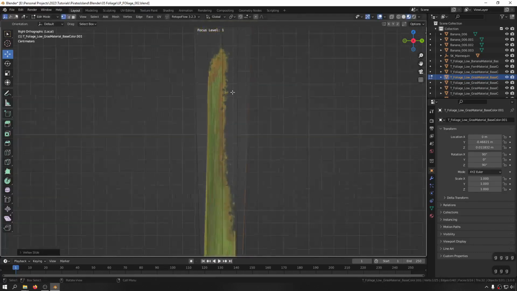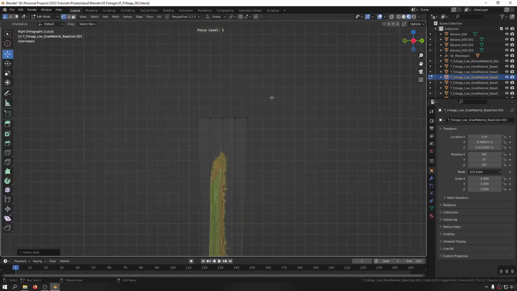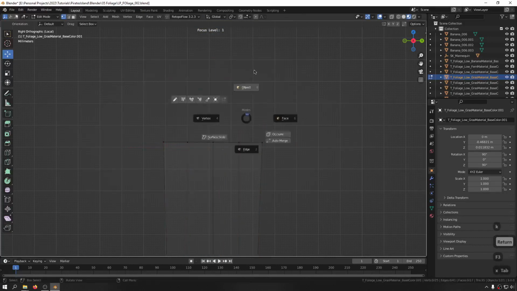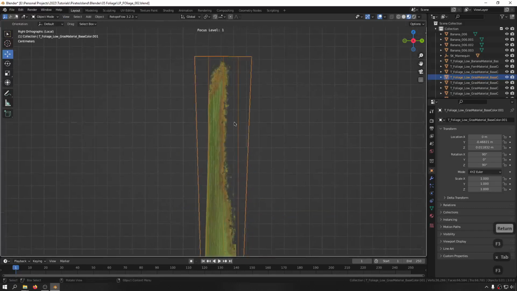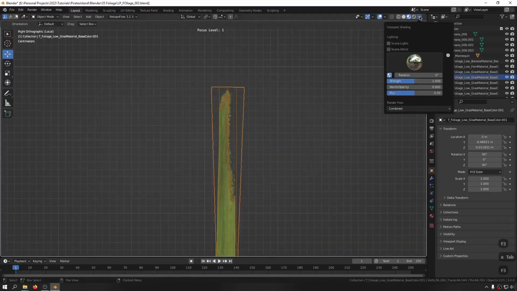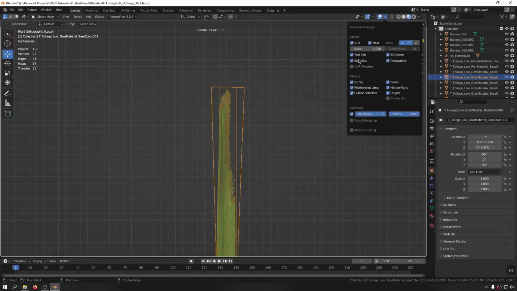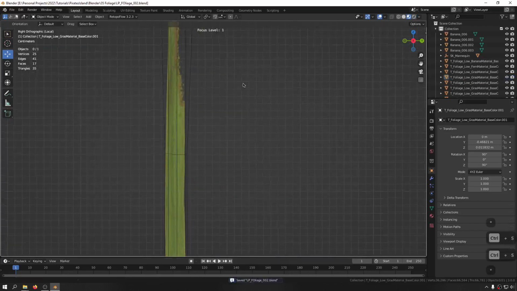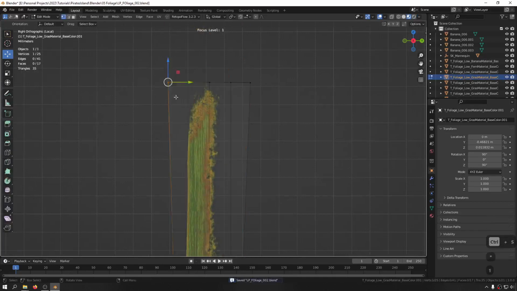Okay, and this part needs a lot of manipulation. I'm going to the knife tool and hit confirm and delete this part. Okay, and now let's bring up the statistics to see. This one has 35 triangles, and it's fine. We can do with that.